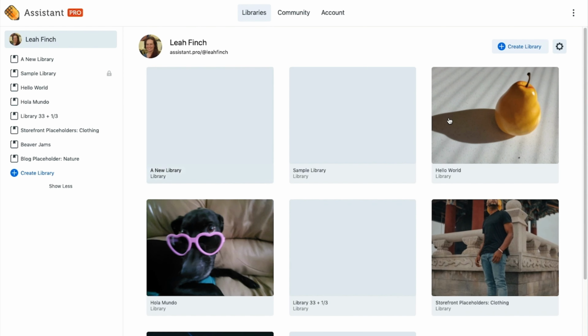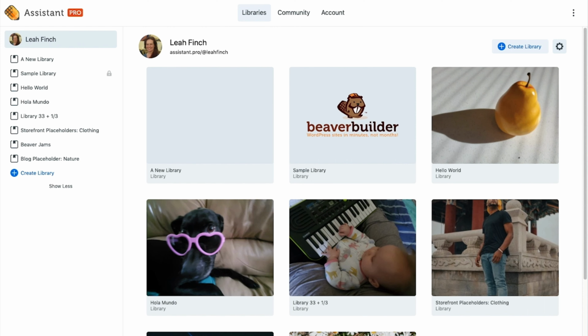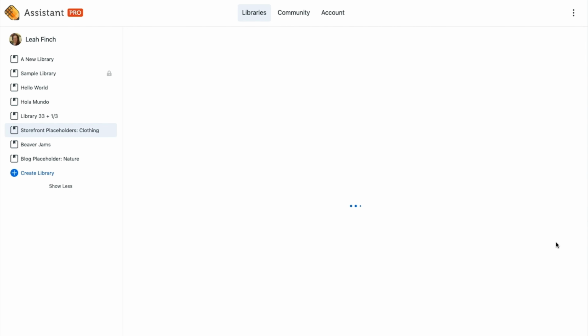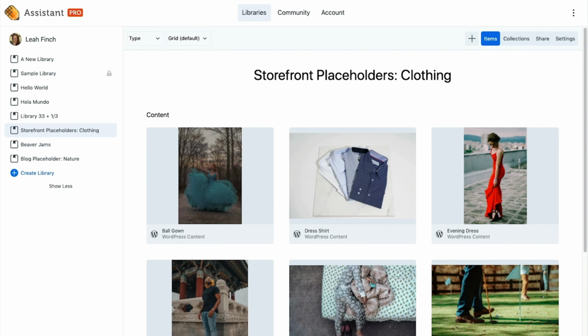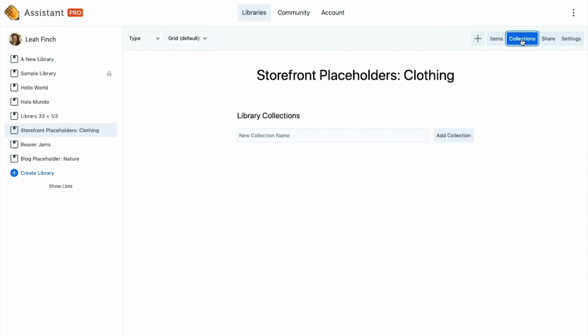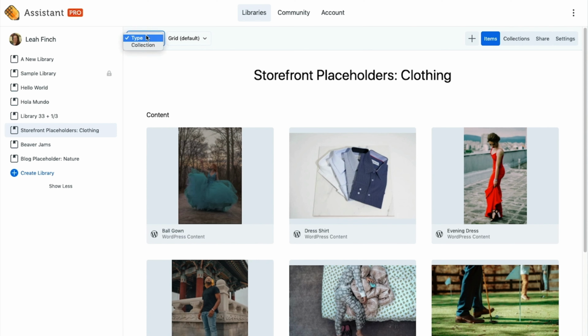And by clicking up here on my name, I'm going to see a thumbnail view of all my different libraries. So you can access your libraries either from the list on the left or from one of the thumbnail images. And from within the library, we have the opportunity to create collections, and once we have collections created, we also have the option to sort by collection.